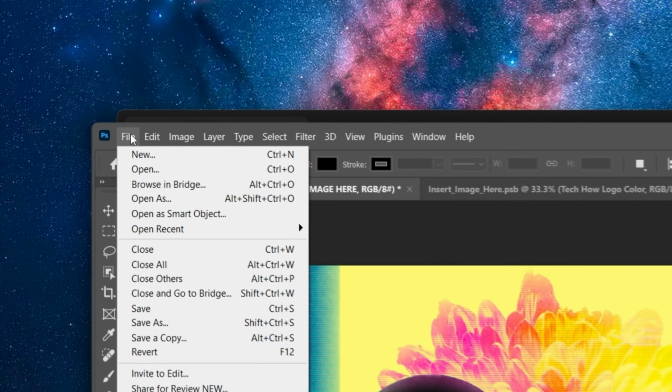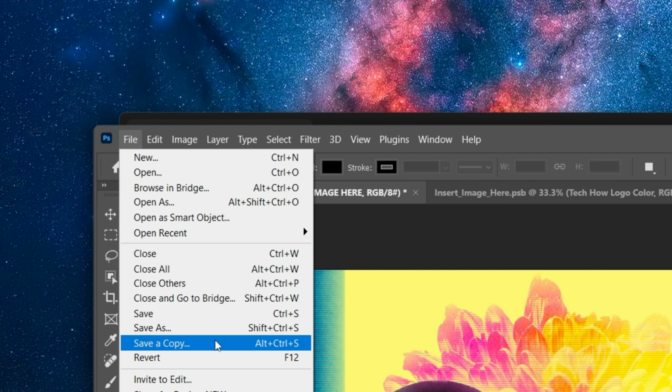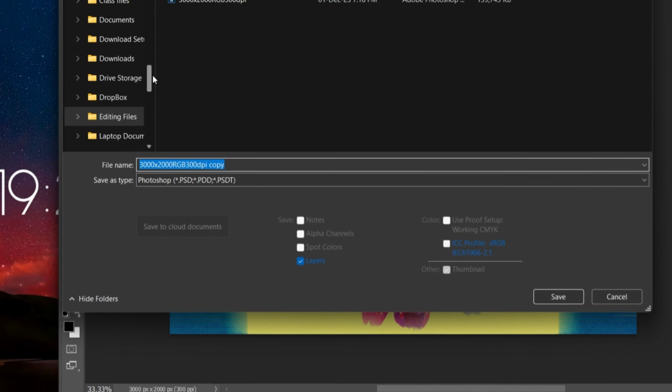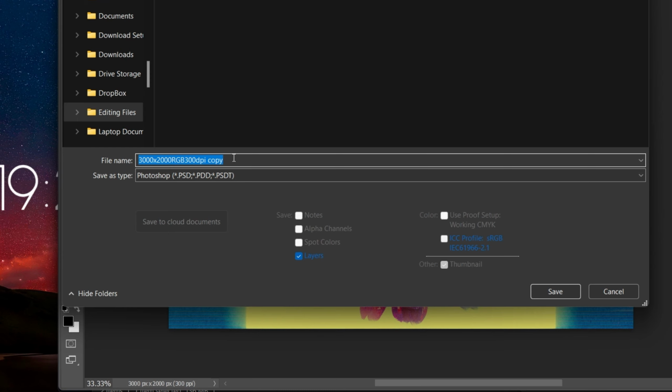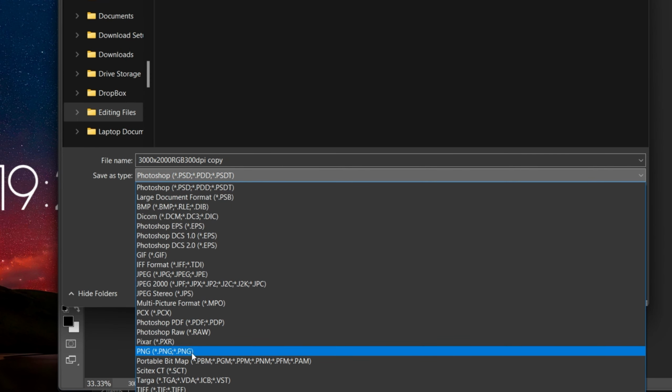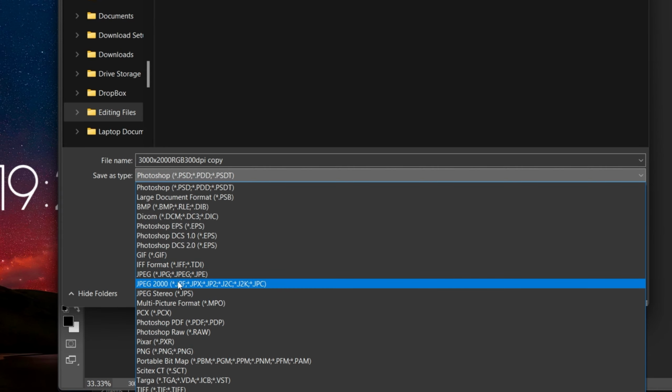Head to File in the toolbar and select Save a Copy. Next, rename the file and change the file type to PNG if you're exporting an image with a transparent background, or JPEG if you kept the background.